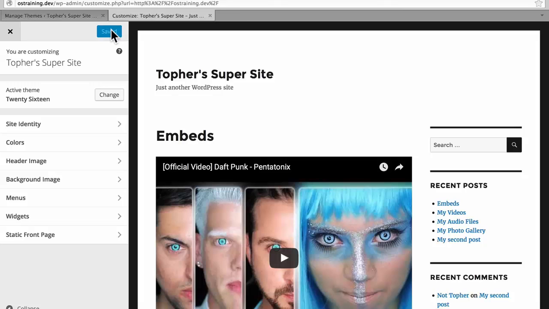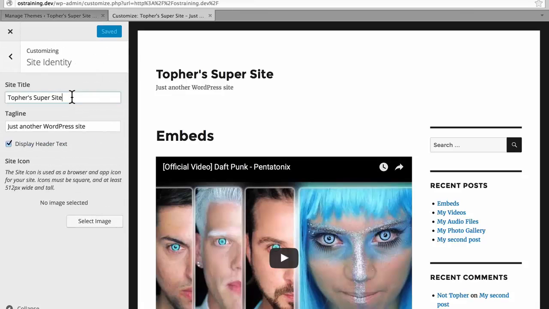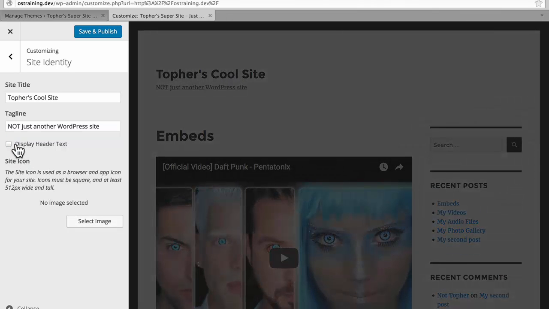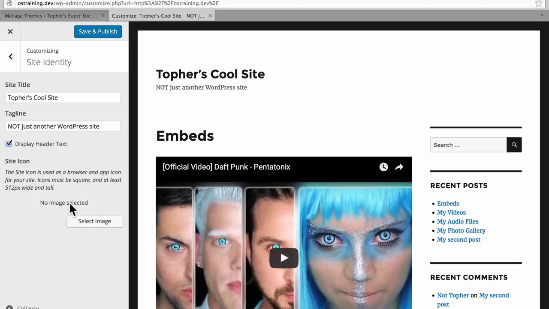Now we're looking at our site on the right, and we have this special bar on the left. We could change our theme entirely right here, but we can do things like change our title, and you can see it happen in real time. There, now it's not just another WordPress site. And I can choose to display that altogether or not. Down here we can choose a site icon, which is the little icon that lives right up here in the address bar.